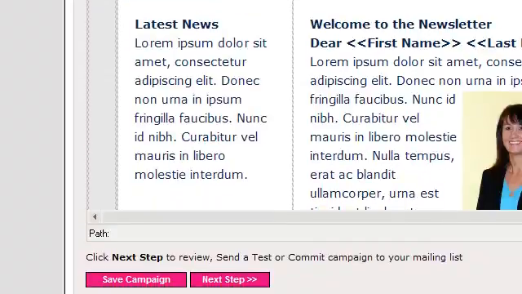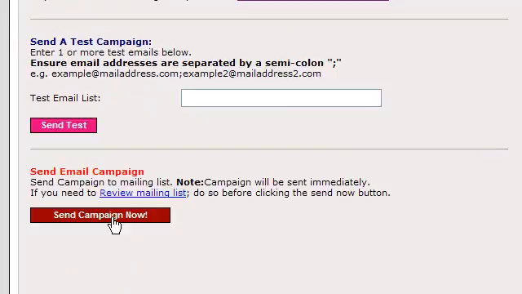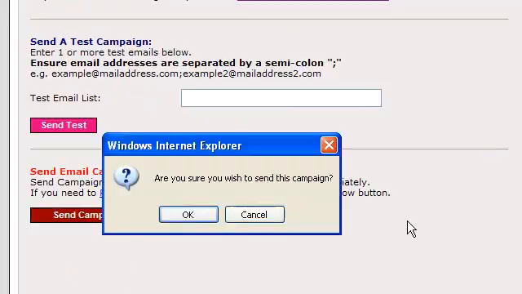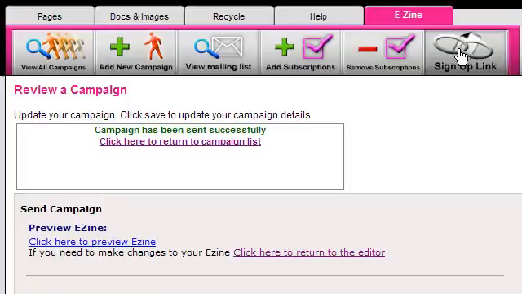Then we can proceed to the next step in the process, which is where you can preview the e-Zine that you're about to send. You can return to the editor again. You can send a test email just to make sure it looks exactly as you'd like it to look. But on this occasion, I'll just go ahead and send the campaign now. It asks me to make sure I want to send the campaign. I say yes, and it lets me know the campaign's been sent successfully.